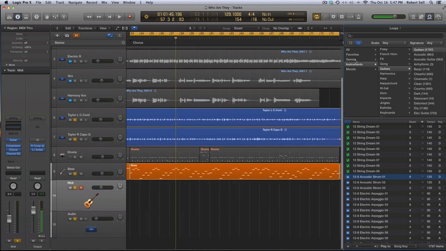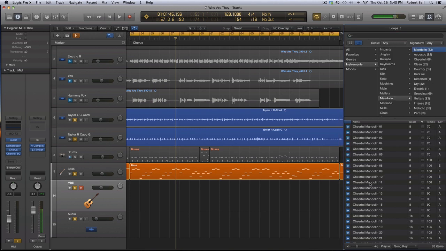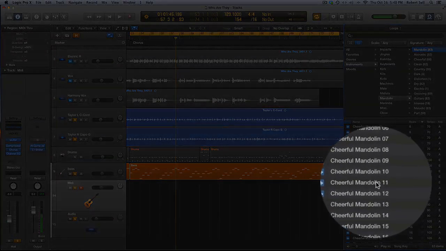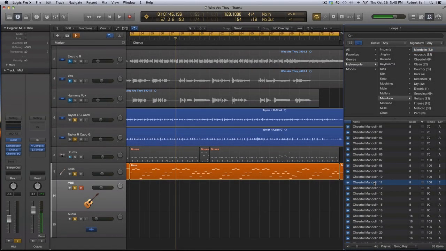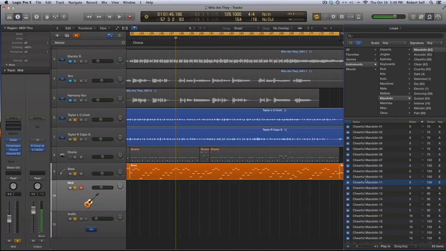Now I'm going to go back to my mandolin, and this is the mandolin that I want to put in this section of the song, number 11 here. So I just click on it to preview it. I have it in the song key. Here's the volume here. Now I could actually hit play and have this play along with it so I could audition it. But I already know I want this one.